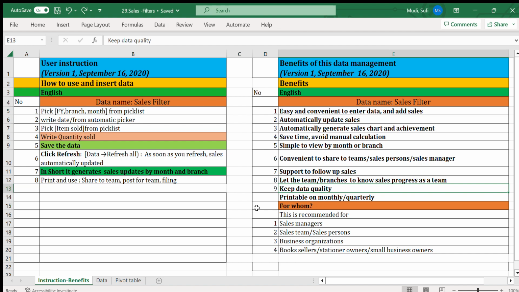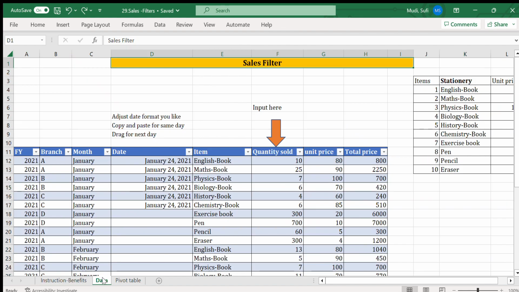In terms of its use, it is recommended for sales managers, sales teams or salespersons, business organizations, booksellers, stationery owners, and small business owners. So let's come to the data. In the data page, here is the data page.